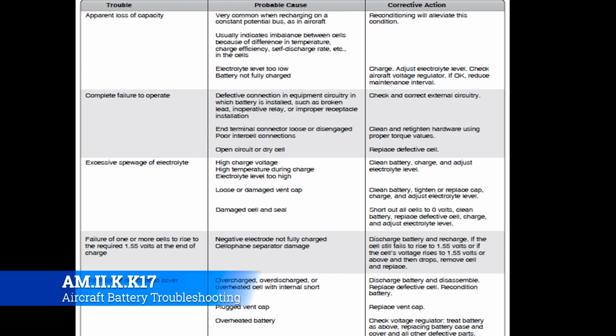Okay, failure of one or more of the cells to rise to the required 1.55 volts at the end of a charge. It's a negative electrode not fully charged, or a cellophane separator damaged. Basically, you have a bad cell.